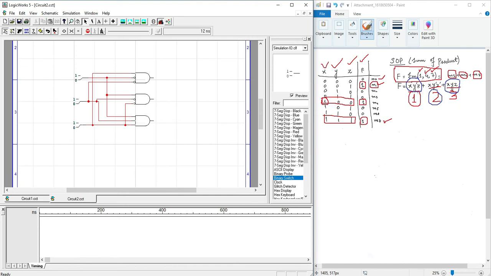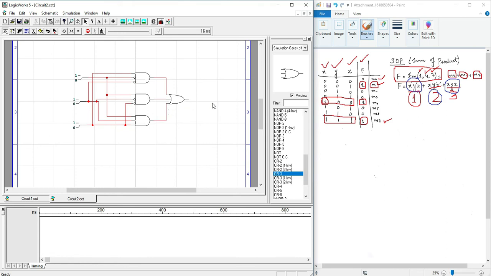Now we have to sum these three AND gates, so we need an OR gate with 3 inputs. We will move to the library simulation gates and we will search for the OR gate. So OR3 comprises 3 inputs with 1 output. Now we will simply connect the first AND gate output to the OR gate, second AND gate output to the OR gate input, and now finally the third one is connected.